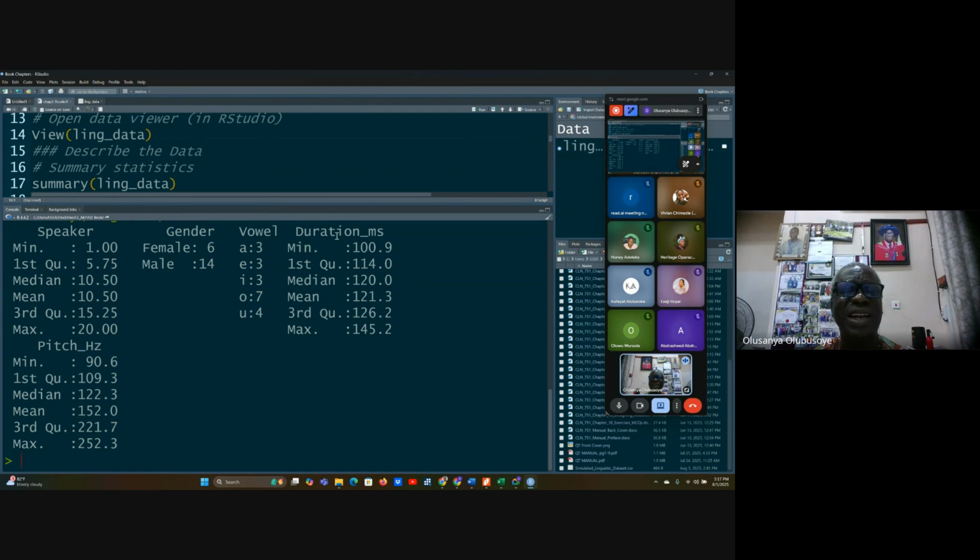That's because they are nominal. When they are nominal, you can only see the frequency. But when they are interval or numeric or ratio, then you can talk about the minimum. This is the minimum duration. This is the maximum duration.